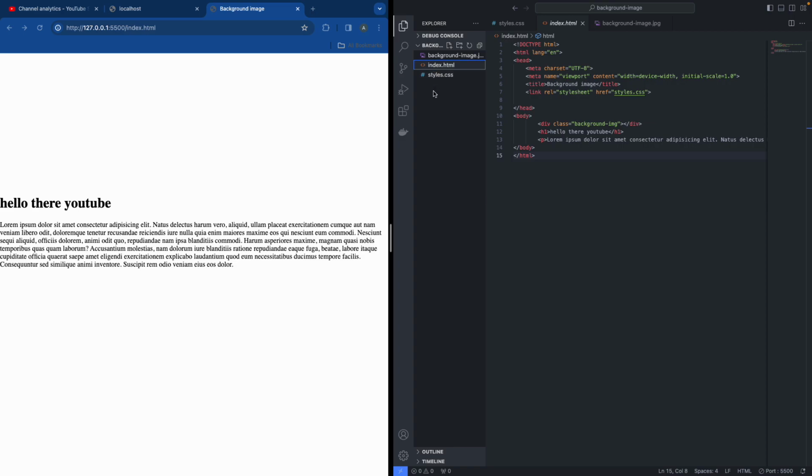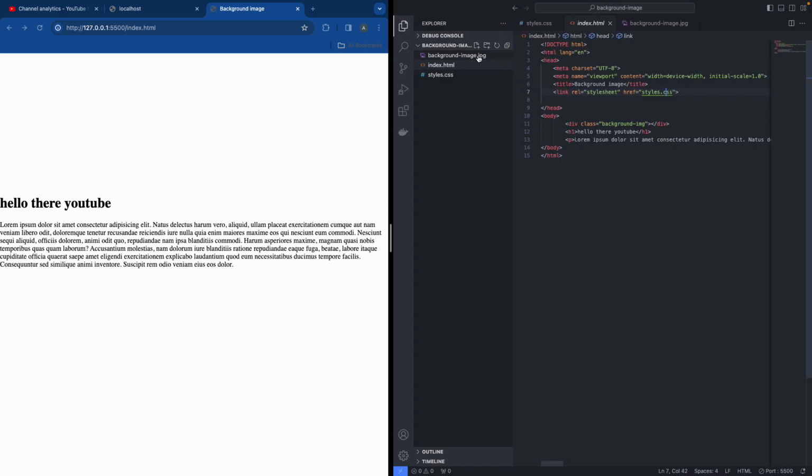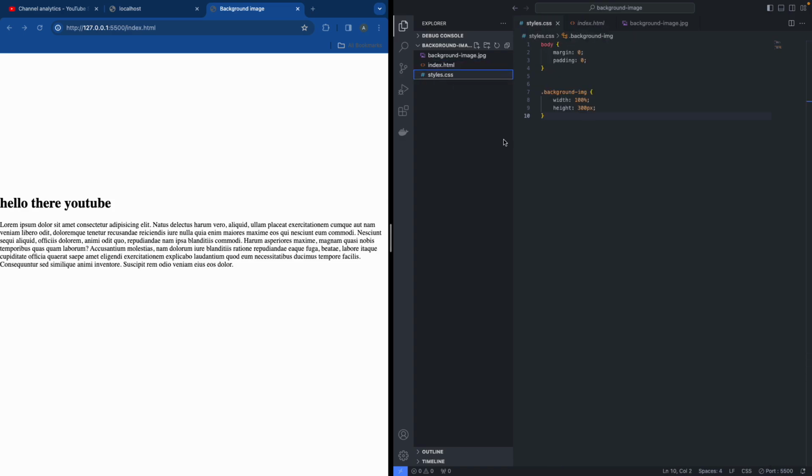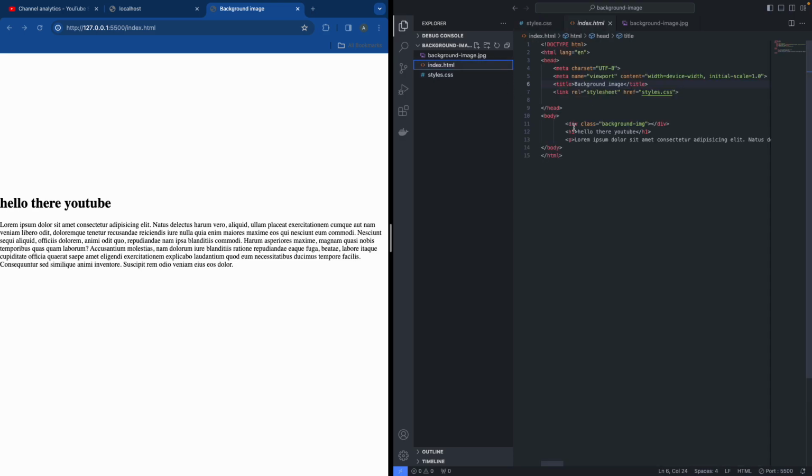So here we have a basic layout of an index HTML file, and we have the style CSS linked here, and then we have a background image linked here, a JPG file. As you see, we'll go into the CSS here, and you see the background image class here is on this div. And here we have some text and an H1.